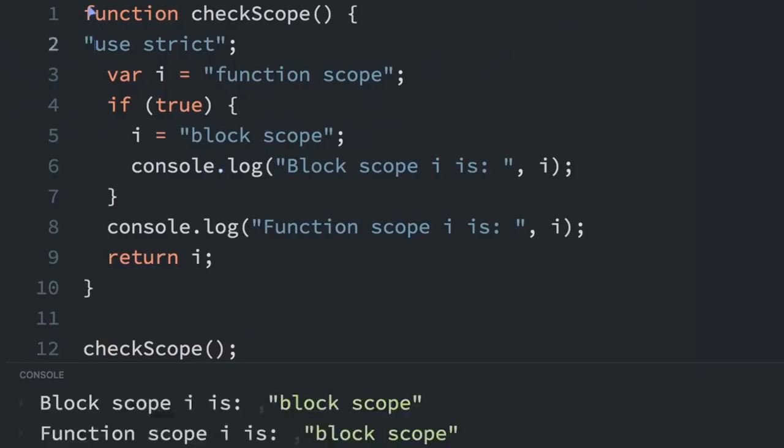If you see this code, we have this checkScope function, and we're calling it down here, and it's setting i with a var keyword to function scope. Then we're setting it to block scope in here. And you can see it's console.logging block scope i is, and it says block scope. And when we get down here, function scope, it's still block scope.